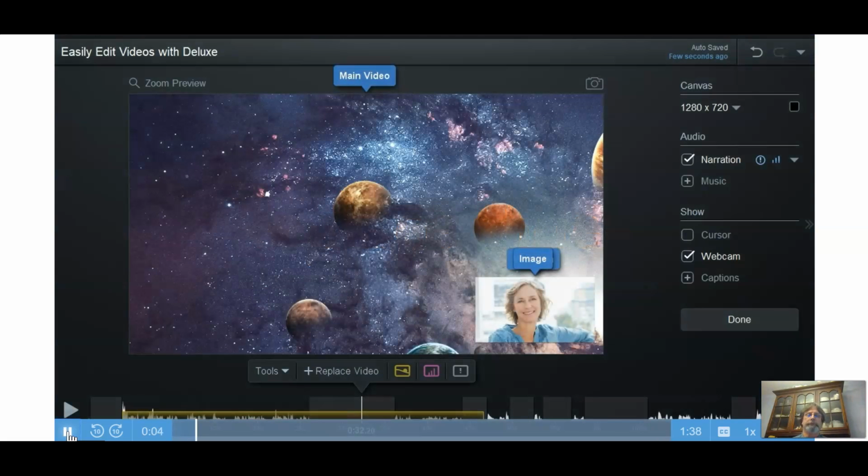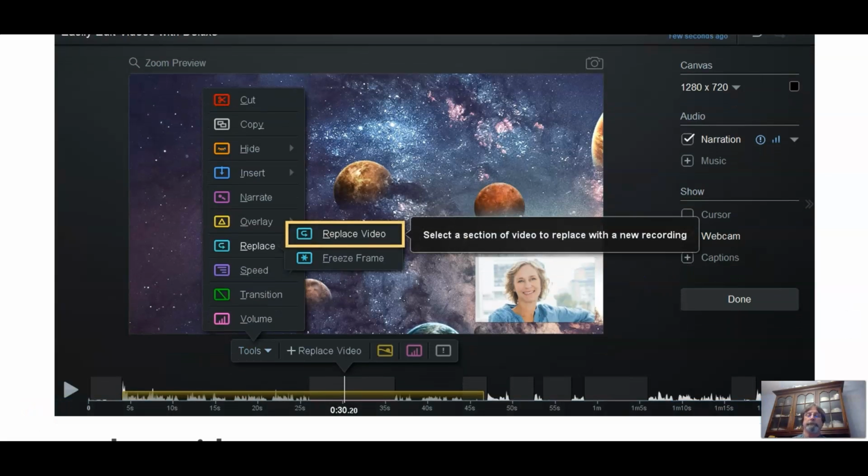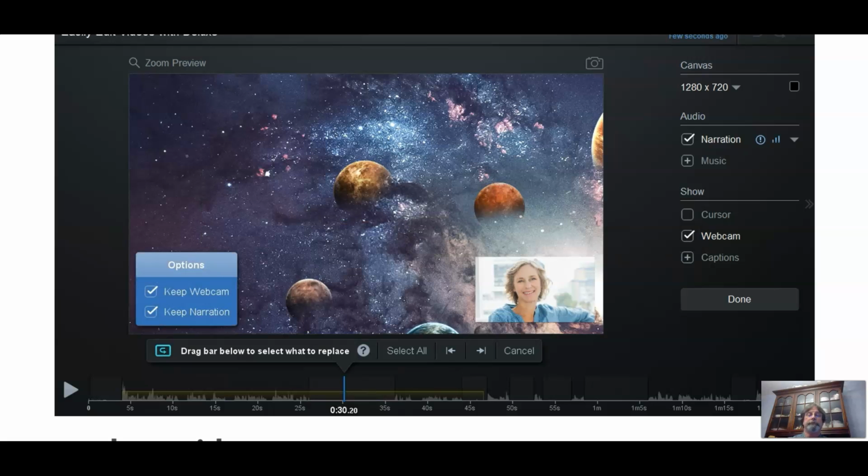Let's show you how to replace a section of your recorded video. First, go to the point on your timeline where you want to replace the video. Click on Tools, select Replace, then Replace Video. Or you can just press the R key and then R key again to start the tool.